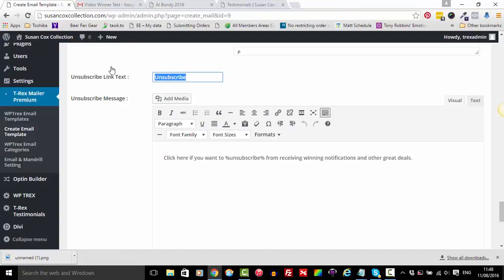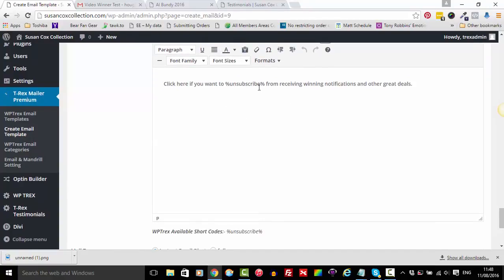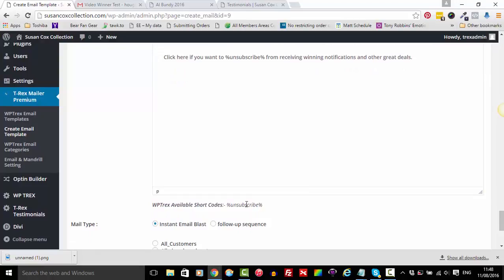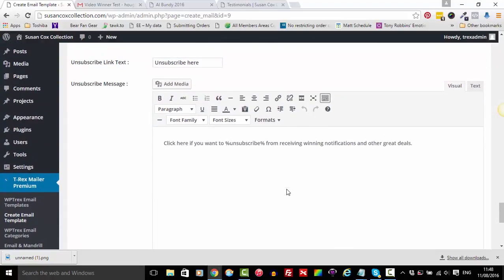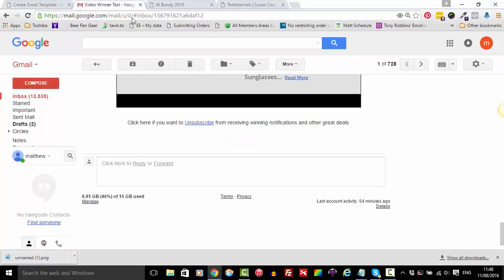So what you can do now, you can put your text there, or you could have like unsubscribe here or whatever, and then you use this short code unsubscribe, which is under here if you want to copy it, and then you can add that in there. So what that's going to do is show the text that you have here, but make that a hot link so it's clickable. So basically it looks like this, and it looks a lot neater and tidier.